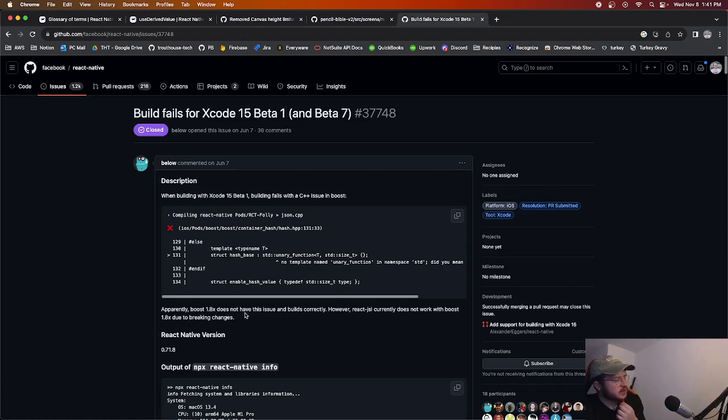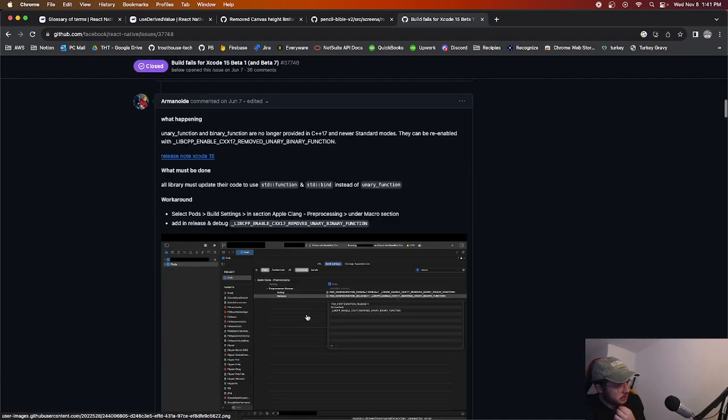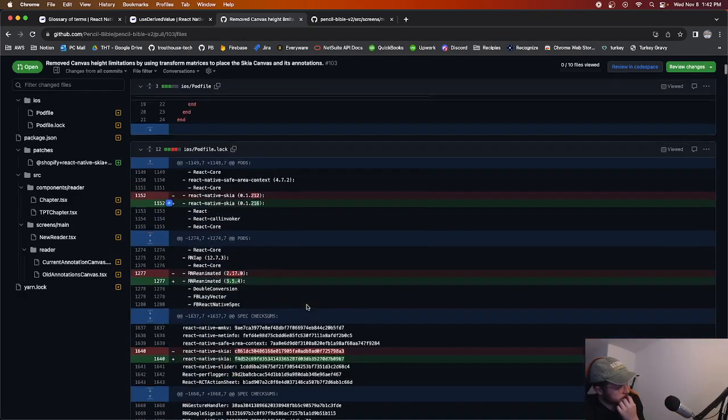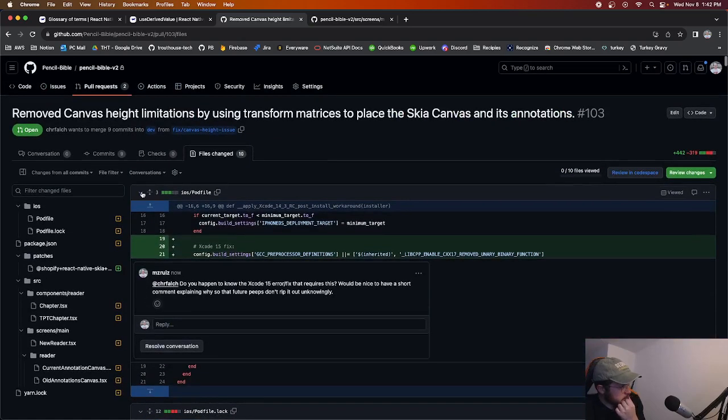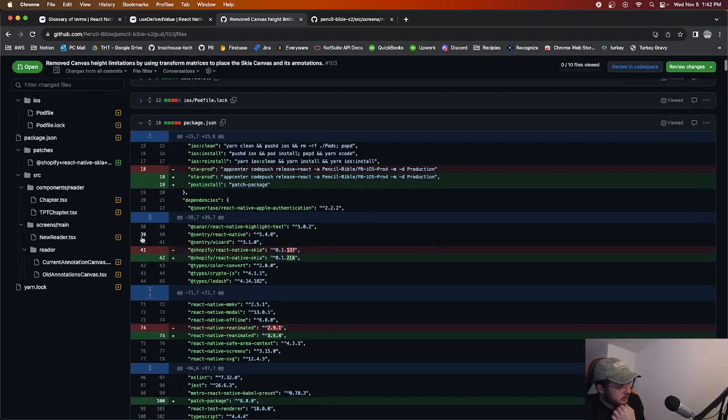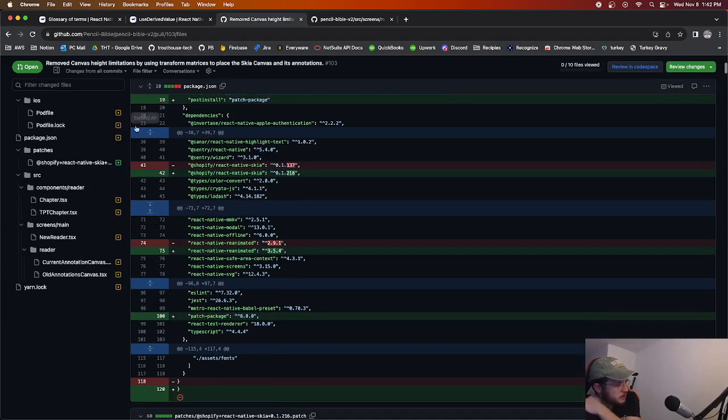Boost 1.8x does not have the issue and built correctly. Would be nice to have a short comment explaining why so that future peeps don't rip it out knowingly. Okay. Podfile, package, Skia. Okay. Reanimated is good. Patch package, all good.